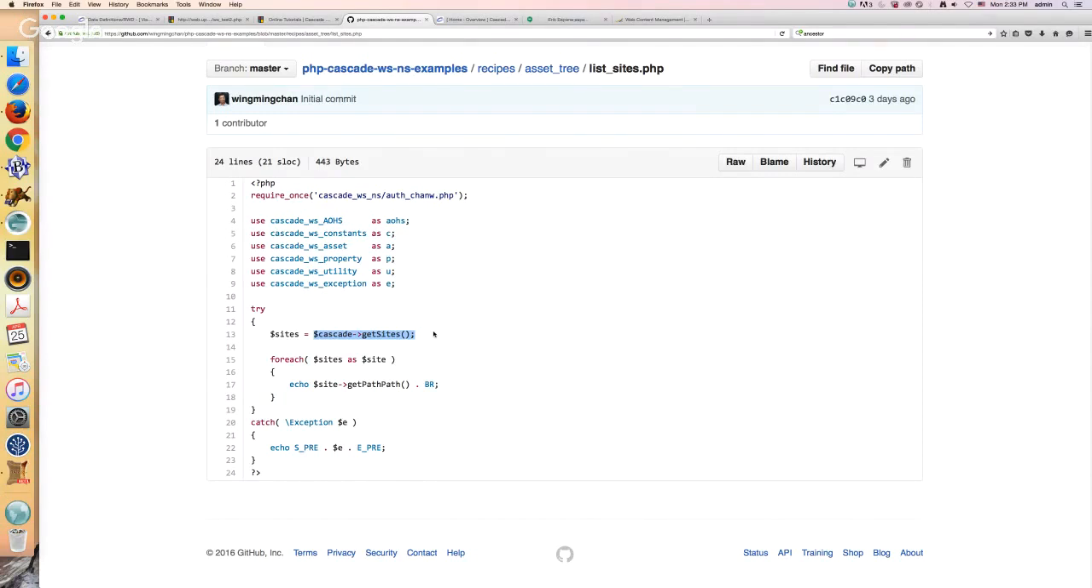When I say Cascade get sites, if I return site objects, probably it will jam up the memory easily. Especially at Upstate, we have hundreds of sites. So I don't want to do that. Instead, I return just child objects, and a child object just wraps up information about identification of the site. So it contains the site name, not the path of the site, but the site name, the ID, just a tiny piece of information pointing to the site, without including all the data of the site.